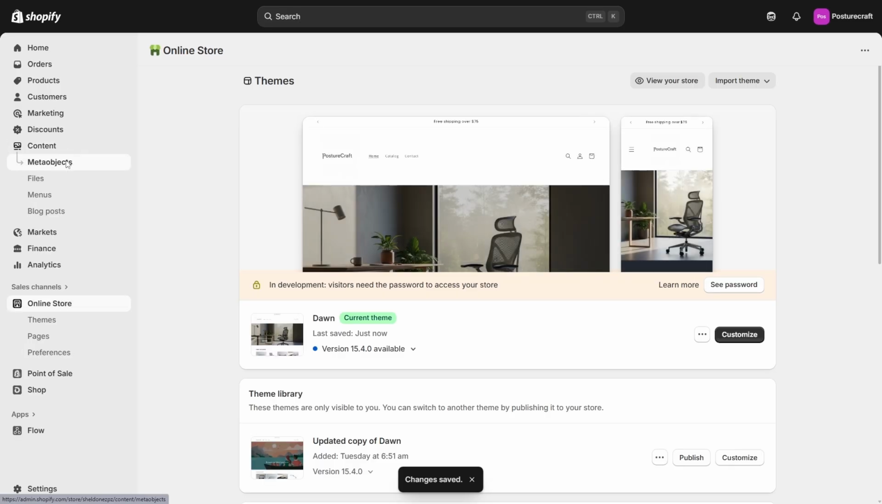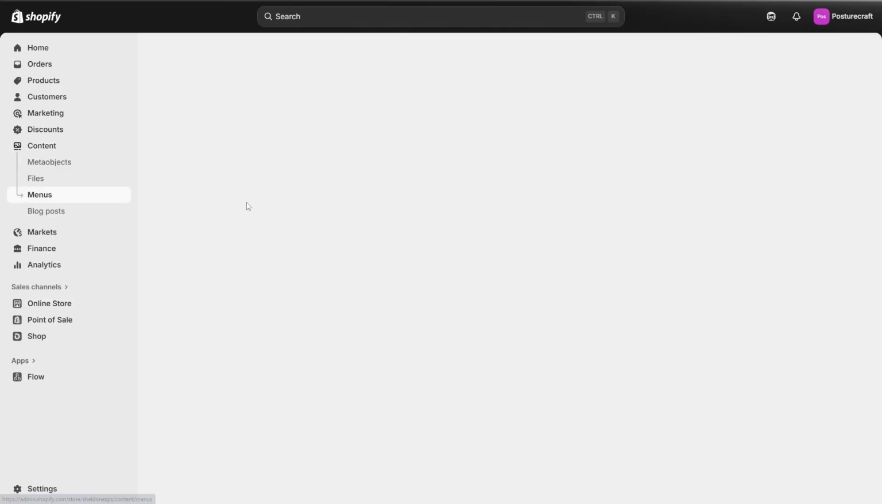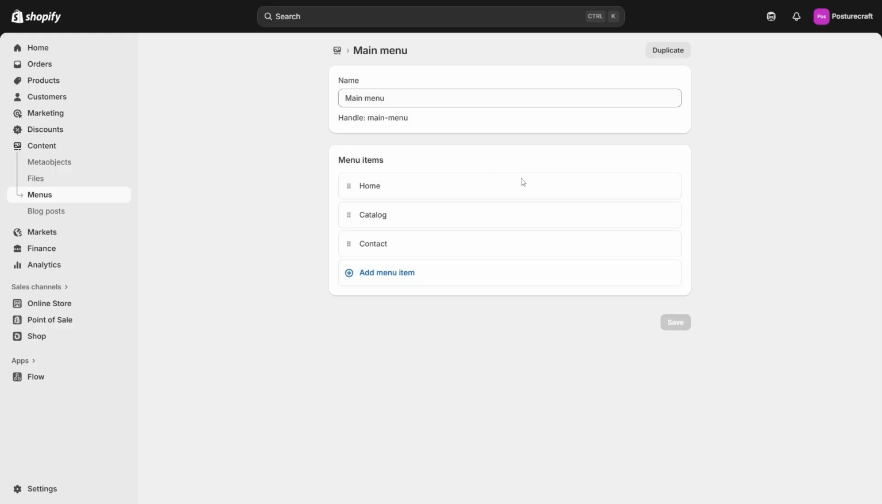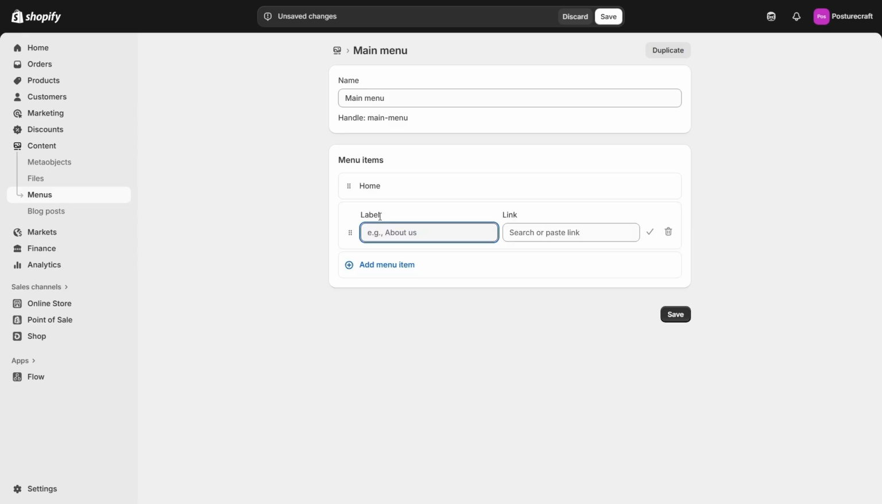Now let's build your navigation. Go to online store, followed by navigation, followed by main menu. Clean up the defaults. Delete home. Your logo already takes people home. No need to waste menu space. Delete catalog if it's there and you don't need it.